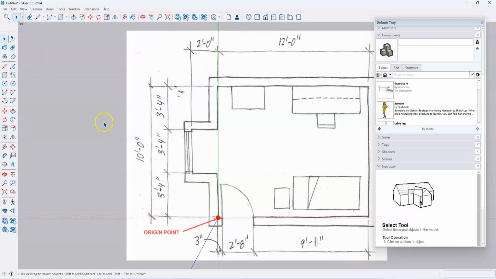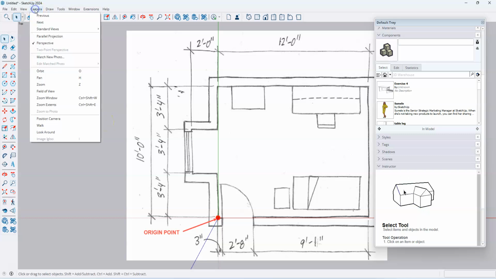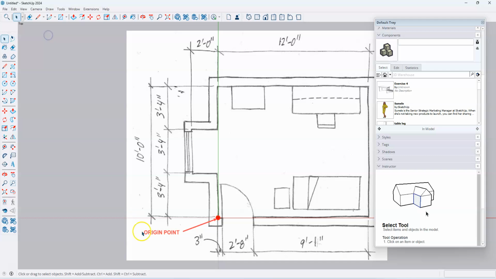And then again, we want to make it kind of a flat, 2-dimensional view. So again, up in Camera, Parallel Projection. That might just be a little bit easier for you because we're going to be working on the ground plane. So a nice 2-dimensional plan view might be easier for you to be able to do that. Parallel.